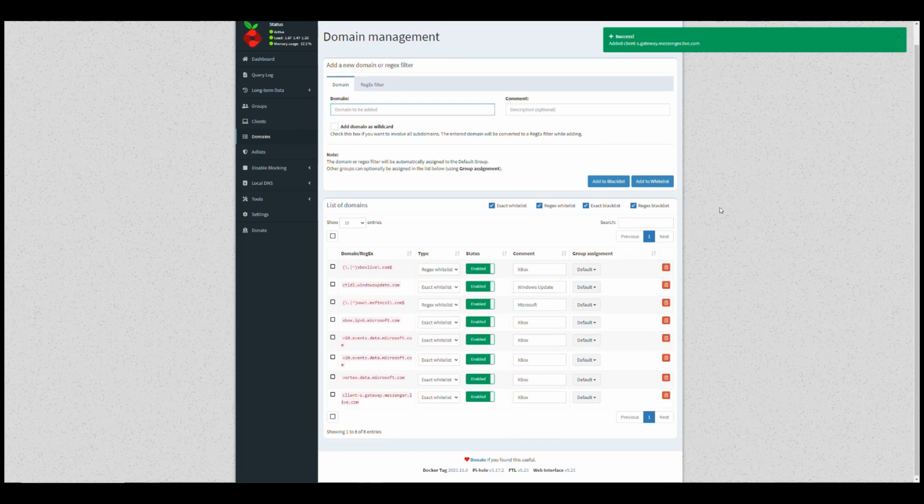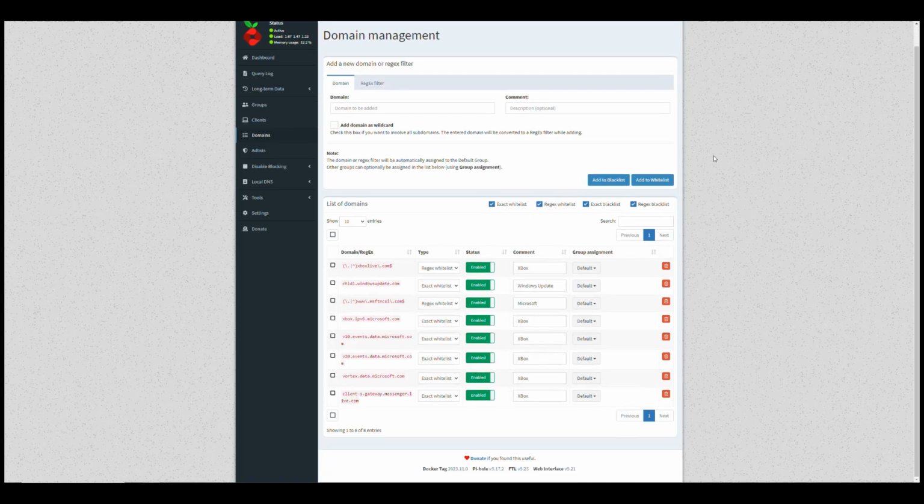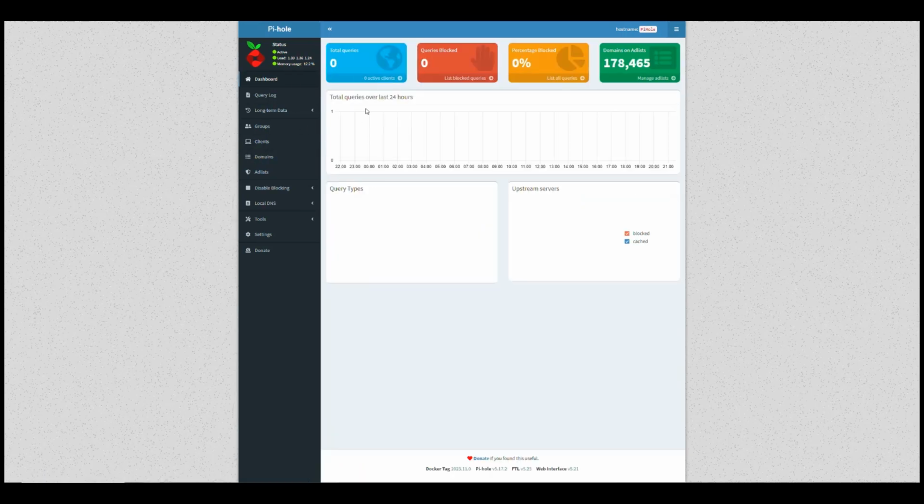So those are the main domains that so far I've found that I need for my Xbox and Microsoft services to not be blocked and work perfectly when I'm using PiHole. So I'm giving it to you so you don't have to go through that trouble of figuring out why my Xbox is not working properly. So there, now that's included in there, and then we have our PiHole basically ready to go.